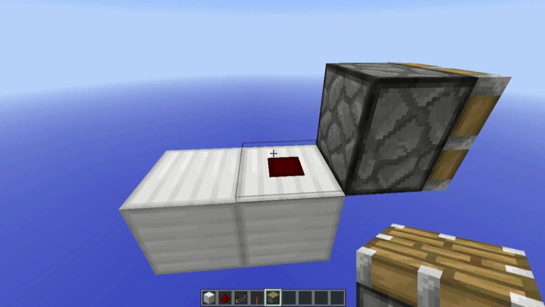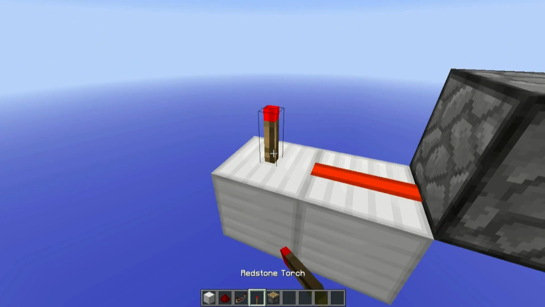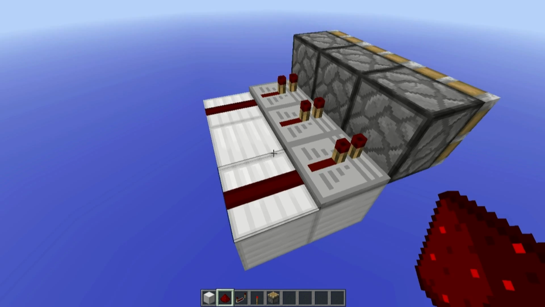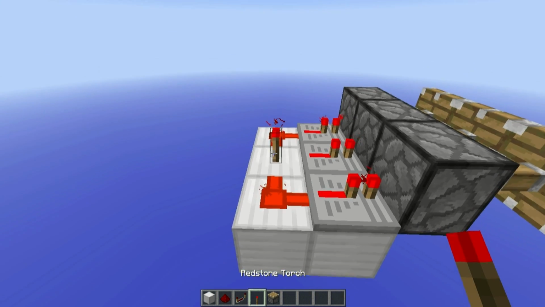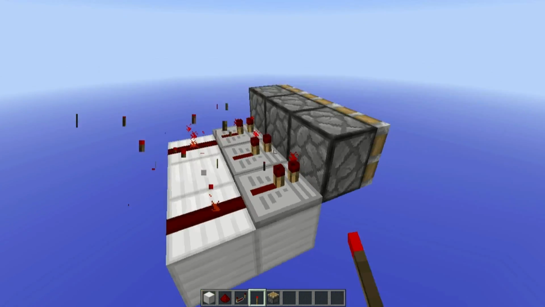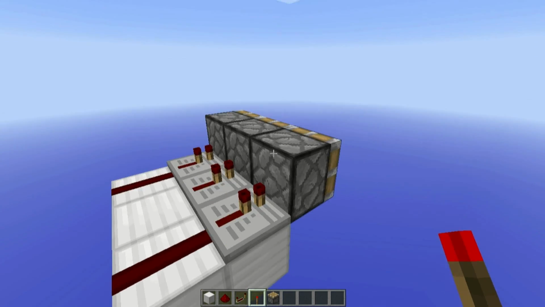The other way is to power it directly, for example with redstone like that, or if you want to have more of them, you can just make it with repeaters. This is the basic thing of how to power a piston from behind.